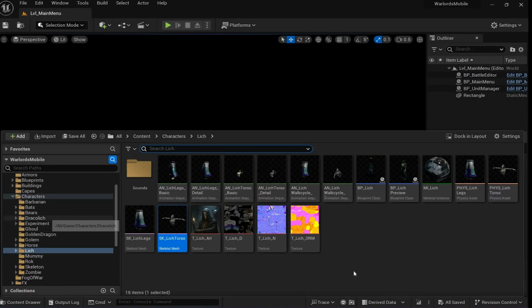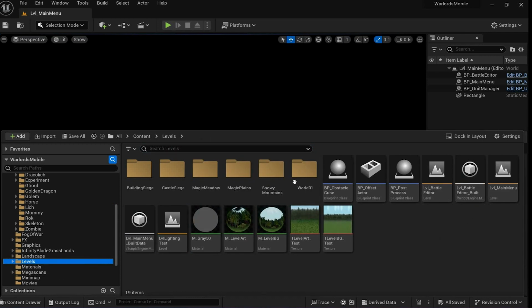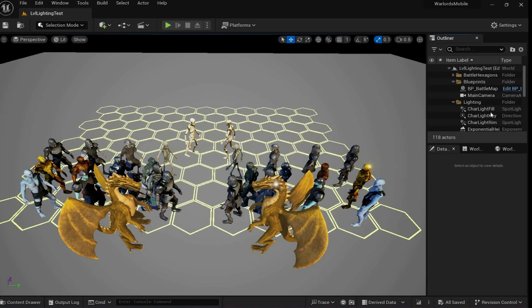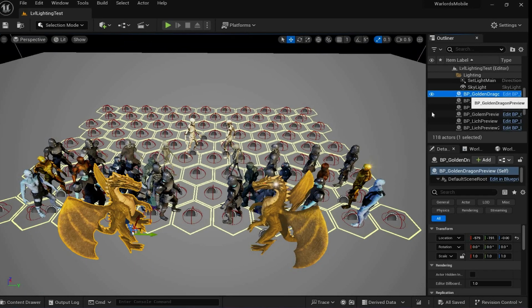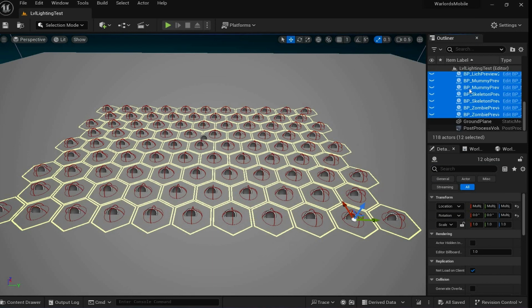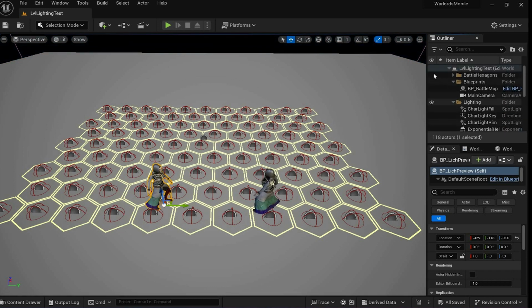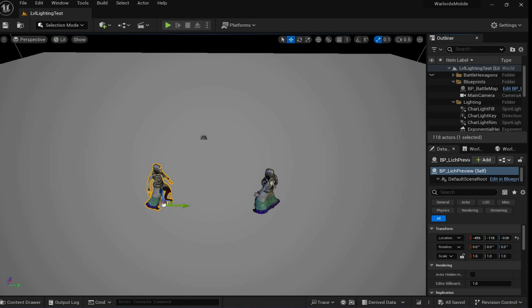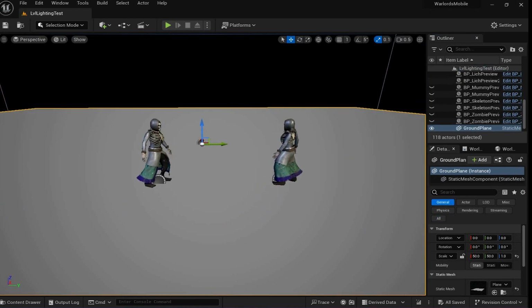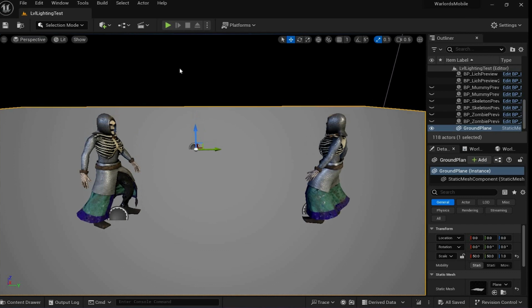So how I usually test it is I open the level where I have my lighting set up, like in the battle scenes in the game. So I'll just go to that level, which in this case is called level lighting test. And in there I have all those characters loaded. So I don't want to see all of them. I only want to see the lich. So the lich is here. And I don't really need to see the battle hexagons at this stage. So here we go. So here's where we have him.